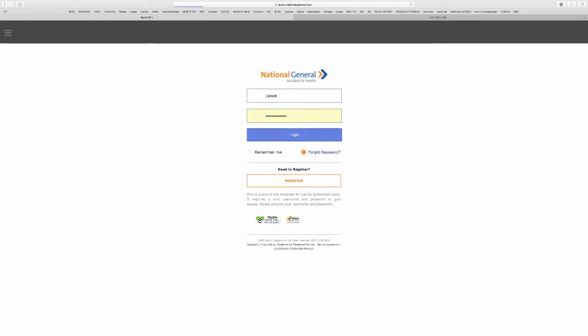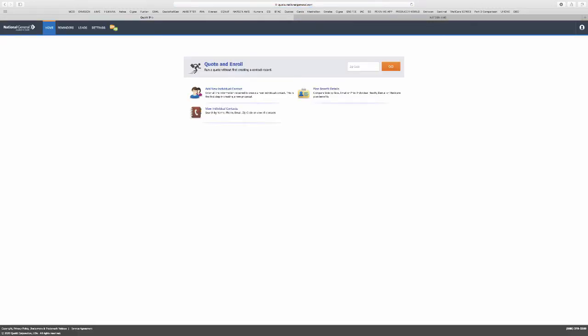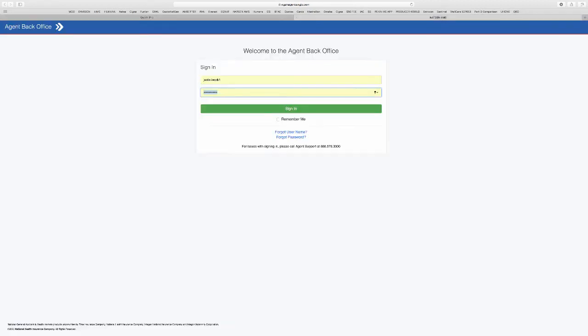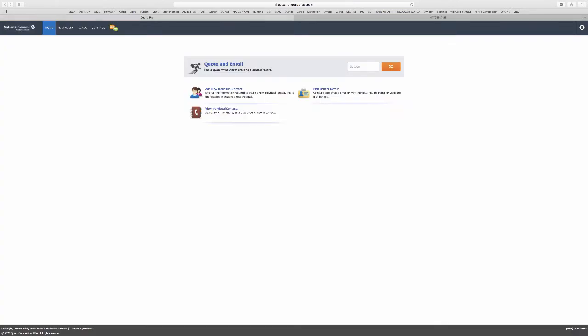All right, so first thing with National General, you have a quoting portal and you have an agent management system portal, or like an agent back office portal. What I'm going through right now is going to be the agent quoting engine. Right now, for illustration purposes, I'm using just a local zip code here. And of course, most of this doesn't change no matter what zip code you use, until product availability gets in the way.